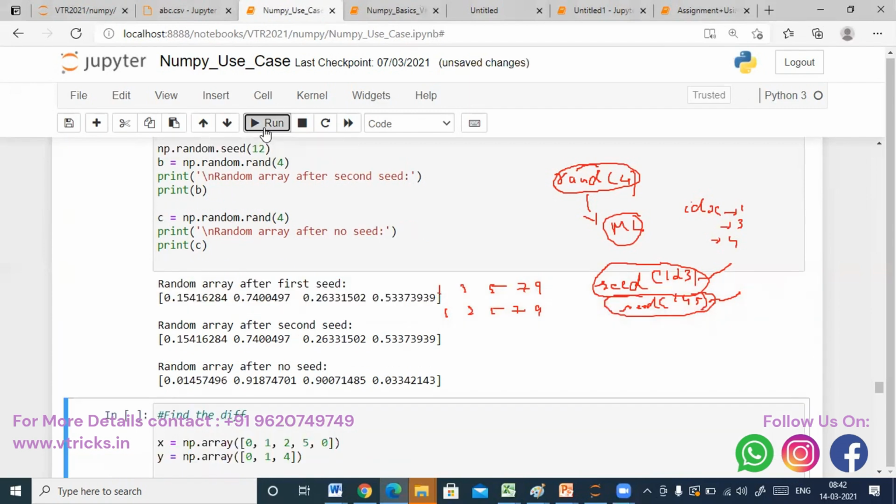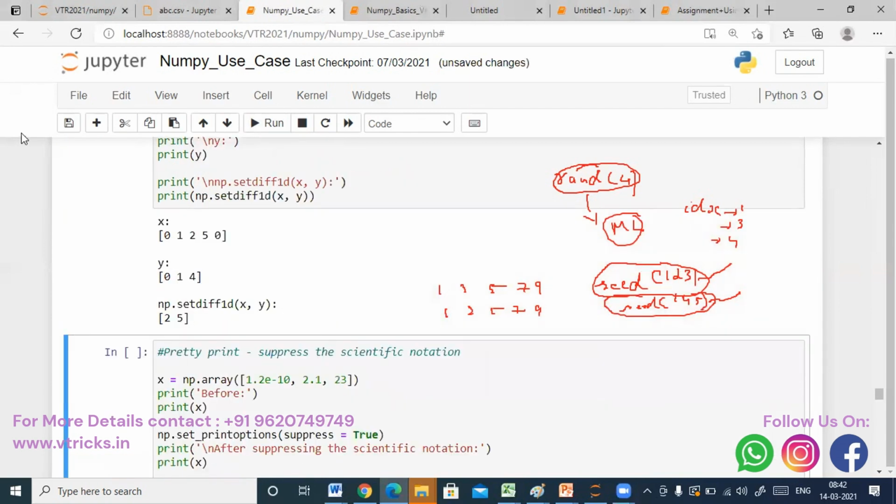And the next one is the difference. We are trying to find the set difference 1D. So what is the output in this case? 0, 1, 2, 5, 0, 0, 1, 4. The difference here is not a subtraction. Here it is finding what is present in x and not present in y, and we get that as the output, which is 2 and 5. Okay, that's all about this.